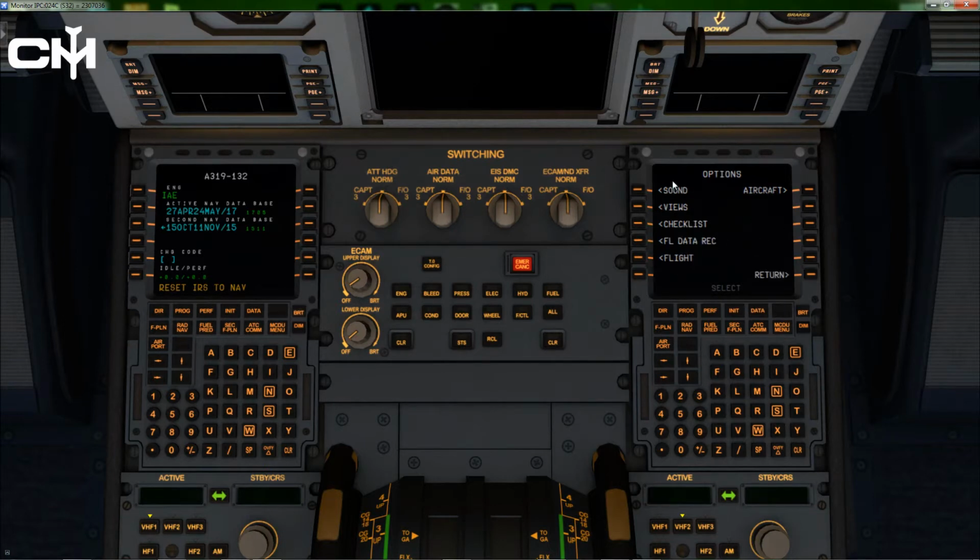Okay, so you've got your sound options, views, checklist options, aircraft options, all that stuff. You can turn off the fly-by-wire. I leave it on. I like it. I have tiller turned on, but it never seems to work right, so we'll see how that goes. But there you have it. That's what you have for this menu.